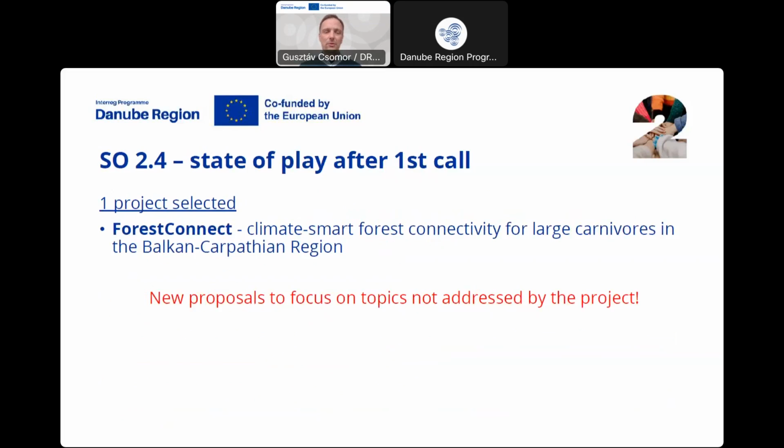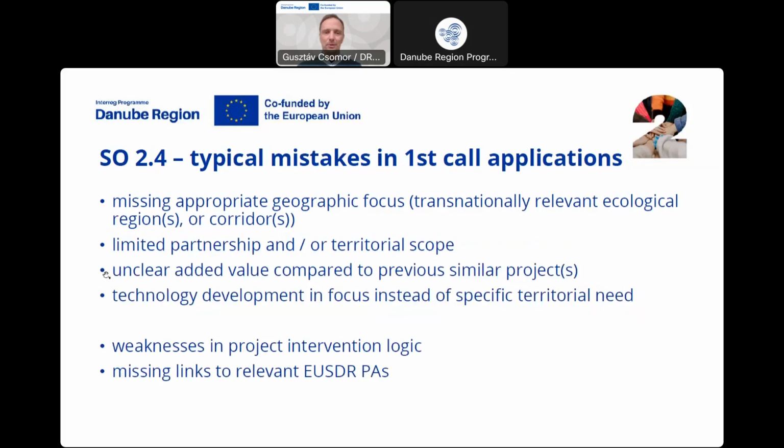In the frame of the first call for proposals, so far within the specific objective, only one proposal is selected for support, which is focusing on climate smart forest connectivity for large carnivores in the Balkan Carpathian region. Of course, another project addressing the exact same topic is not expected and would not be supported, but there are plenty of topics and fields where hopefully relevant proposals can be proposed and then submitted. Some typical mistakes from the applications submitted for the first call.